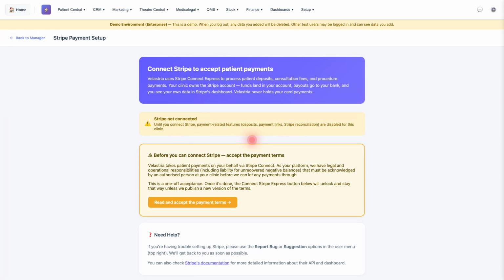From here, you fill in your business details, upload an ID, link your bank account. Stripe verifies everything in the background. The whole thing takes about 10 minutes.